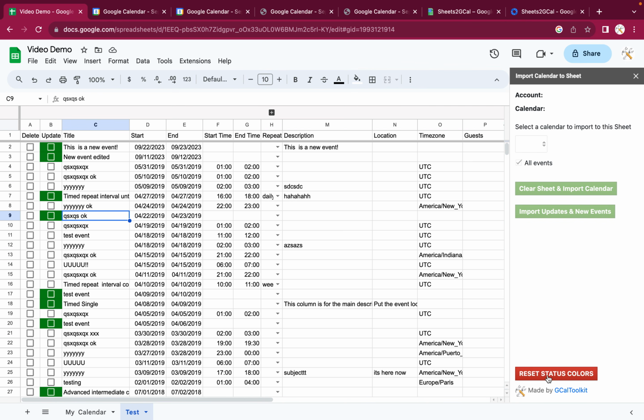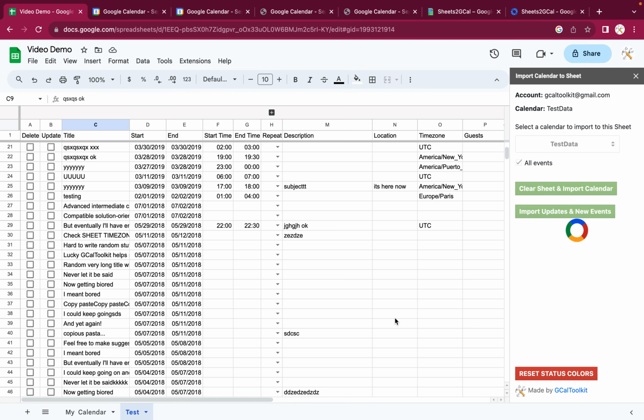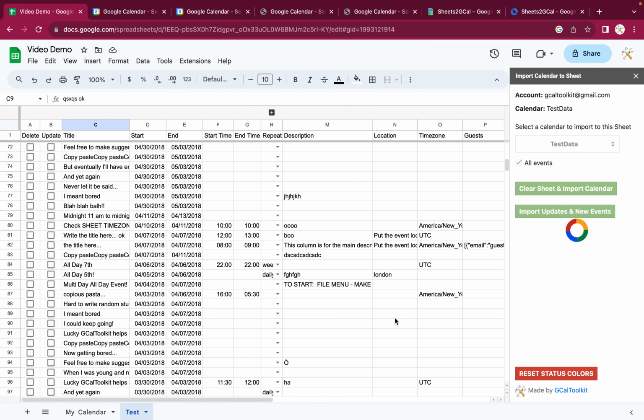So let's just reset status colors again. And I'm going to import updates and new events. Now, of course, it did update the calendar, which can create new updates that then have to be synced back into the sheet. But that usually only happens if you edit, for instance, a repeat rule. Let's just see what it says. And while it's doing that, I'm just going to go down and have a look.